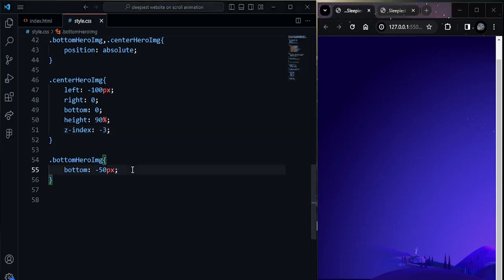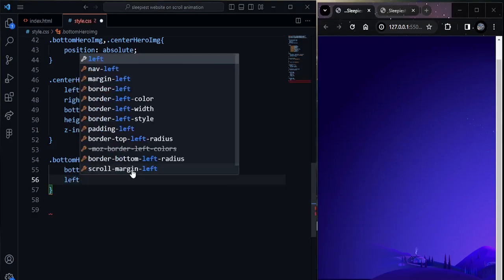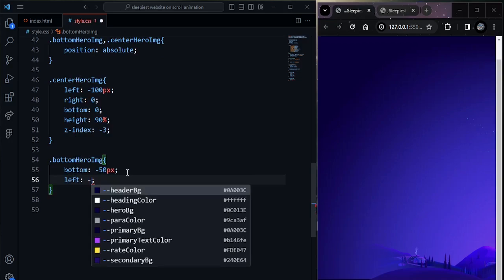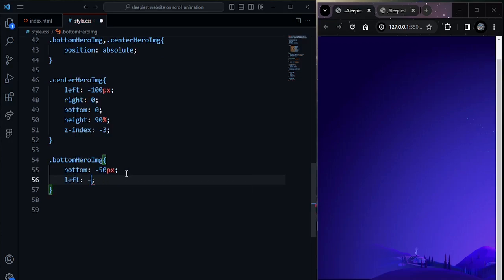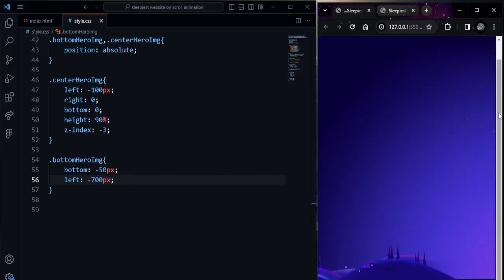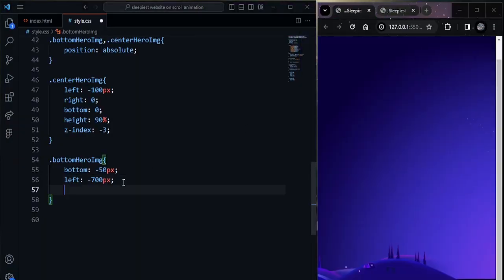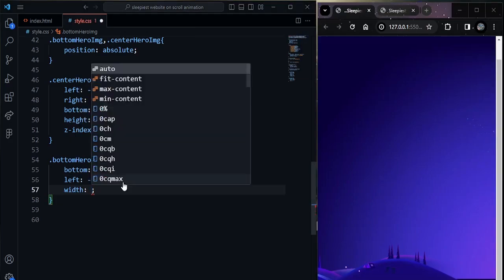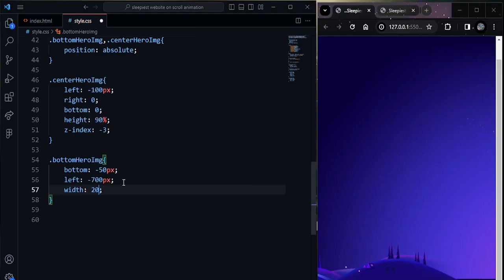Okay, for the bottom hero image, the left will be -700 pixel, and I want to zoom it a little bit because the image is small now. So I'm going to increase the width of the image to 2000, let's say. Okay, 2000 is, I think, better.